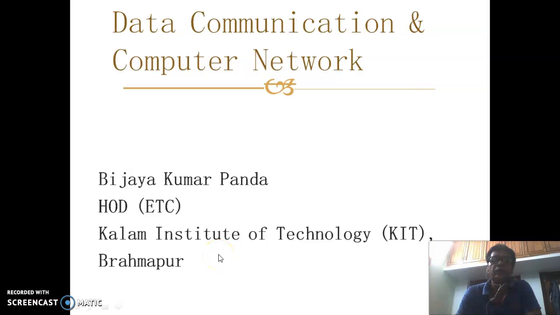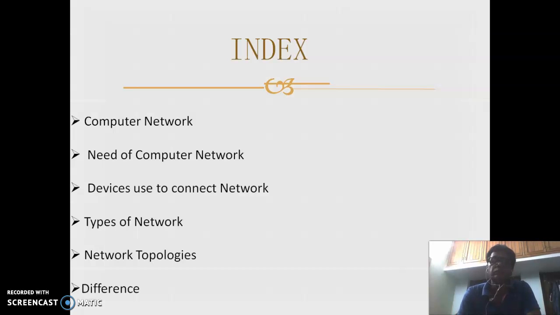Hi students, today we will discuss data communication and computer network. Today we will discuss the computer network, the need of the computer network, then devices used to connect the network, then the types of network, then network topology, and at the end we will discuss the different types of topology.